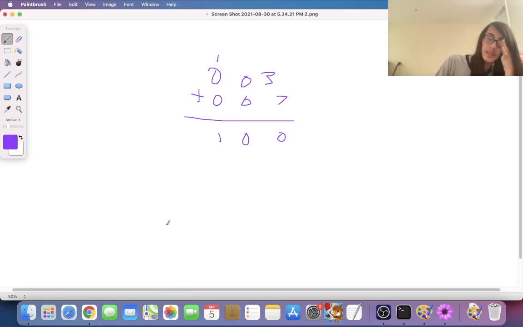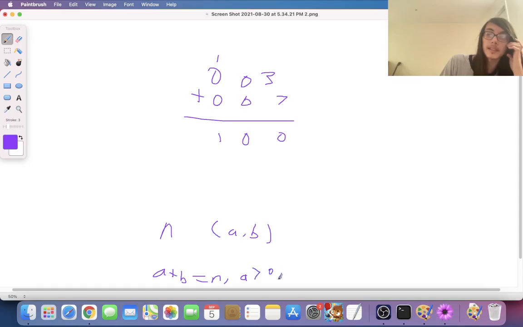So the question is, we're given a number n. We're interested in how many pairs of positive numbers, a and b, work so that a plus b is equal to n. And they have to be positive, so a is greater than 0 and b is greater than 0.